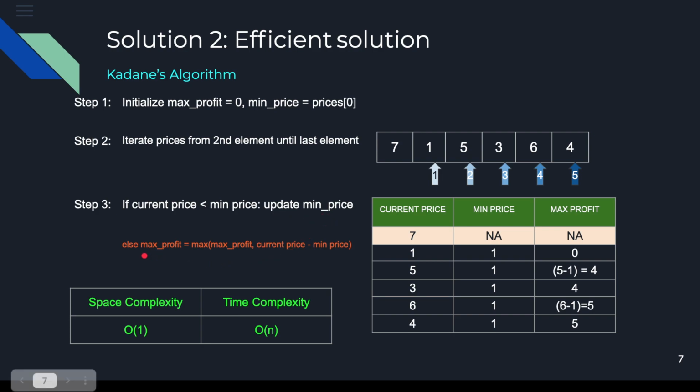And if we already have the minimum price and the condition doesn't go into that first step, then we look for the maximum profit, which will be the maximum of the maximum profit as well as the current price minus the minimum price.